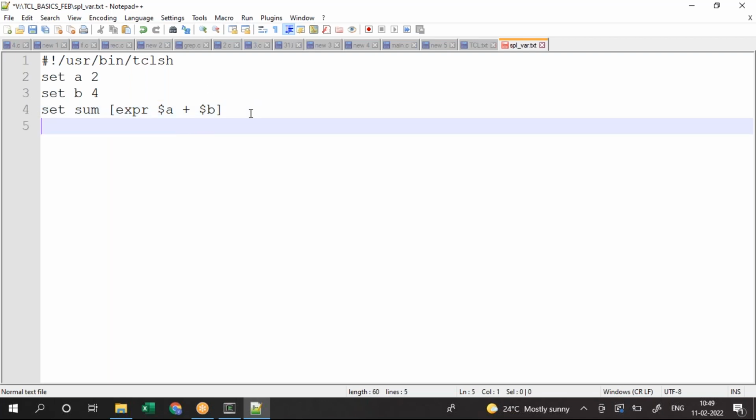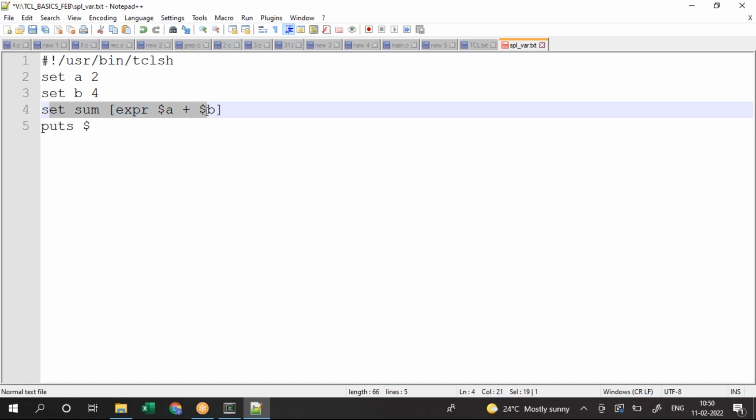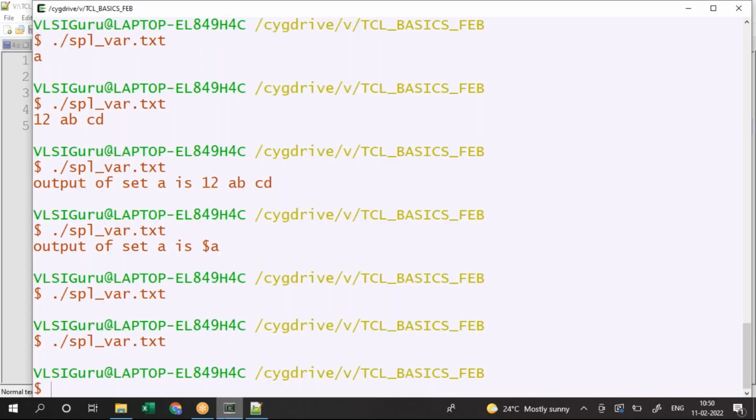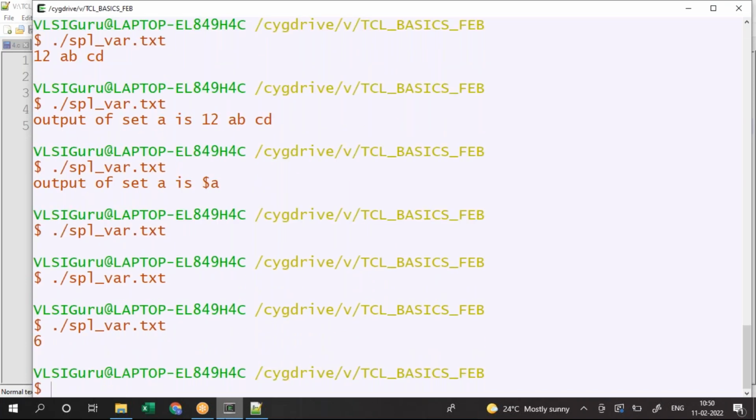Then type puts $sum, because you have to print not sum, you have to print the content present in sum. So what will this command do? set sum expr $a $b. First the content of a is added with the content of b and it is saved in the variable sum. Next I have to print the content present in sum, so I should type puts $sum. I can save this, go to Cygwin, and execute this. 6.